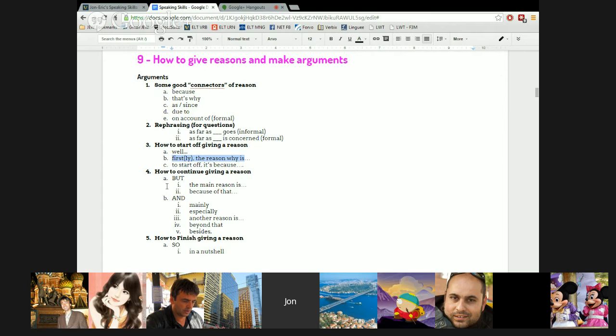Now, Anna, in step 4, you can say but or and then you have an additional connector. But the main reason is, but because of that, etc. But the main reason is because I am a weak person. I feel more secure when I have an alligator. So it's to protect yourself. Yes. Very good, very good.